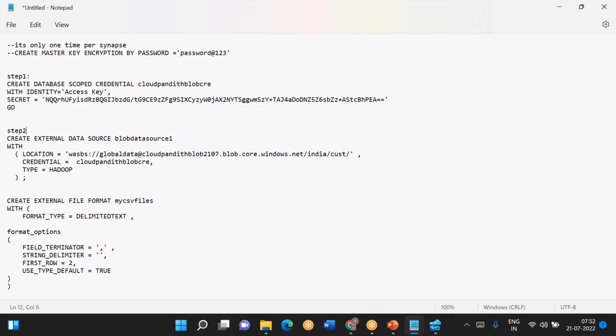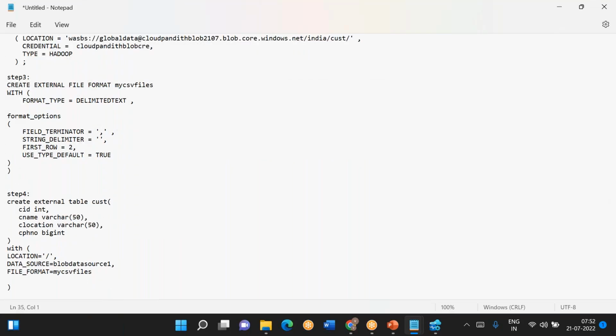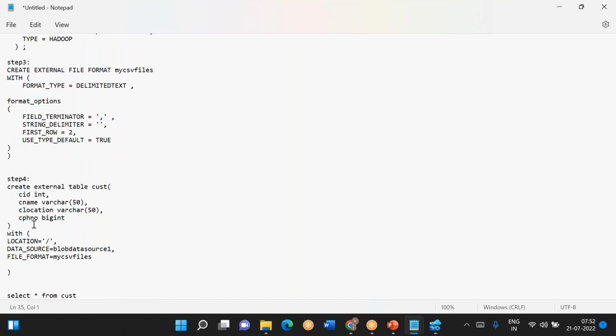Step 2 is this. Any doubts in step 1 and step 2? This is step 3. This is step 4. You should be able to create all these things. If you get stuck anywhere, you can let me know. And step 5 is basically we're querying the data. Got it?